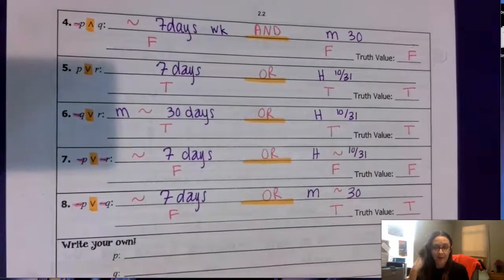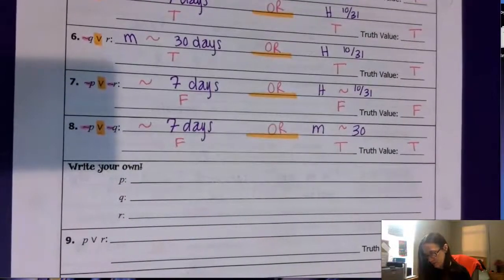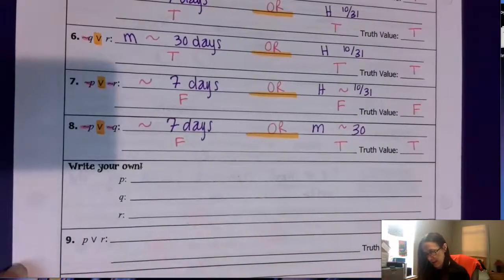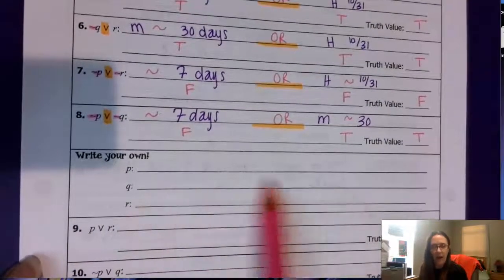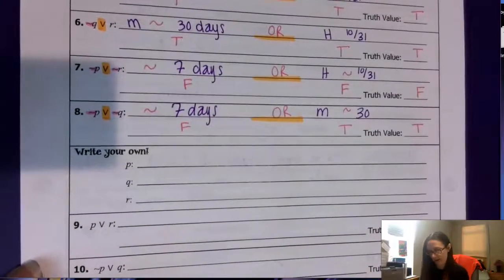Okay, so good job. Keep on going. We are not going to do these. Write your own statements and then fill them in. I'm not going to fill those in with you guys right now because it's a little bit tricky. We might do some of these in our live session though, maybe on Monday or Tuesday.